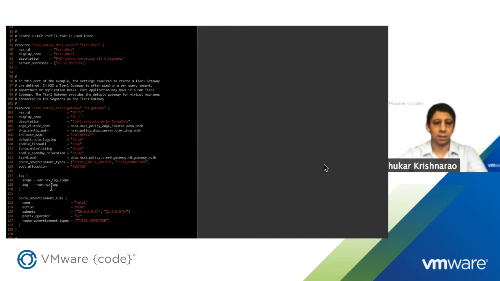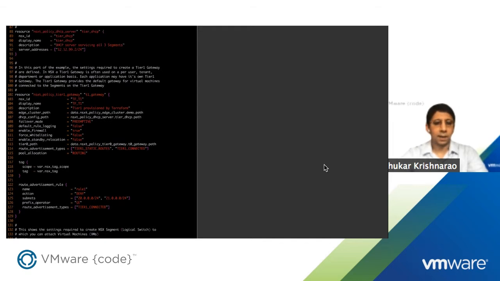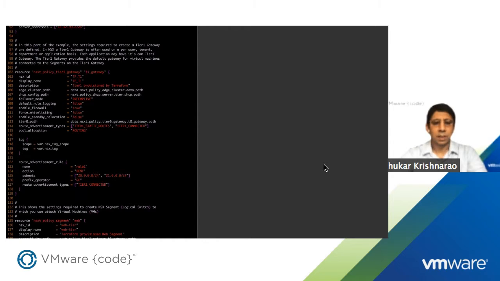the scope defined above. I have a few route advertisement rules. Again, this is specific to my environment. You're free to copy it out, copy and modify that and try it out. But yeah, make sure it conforms to your environment.